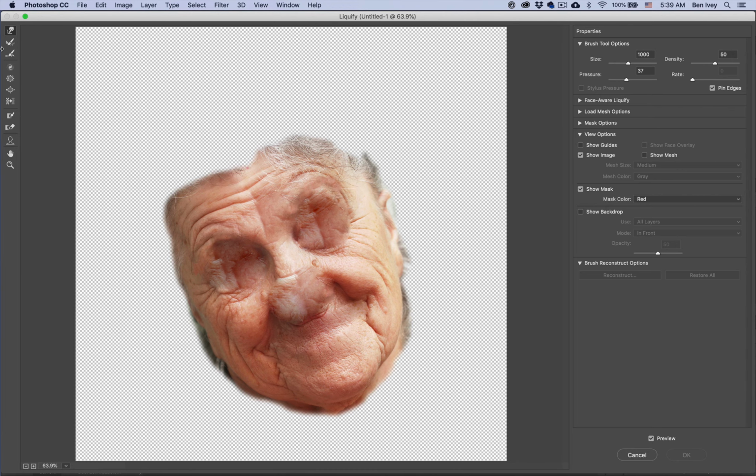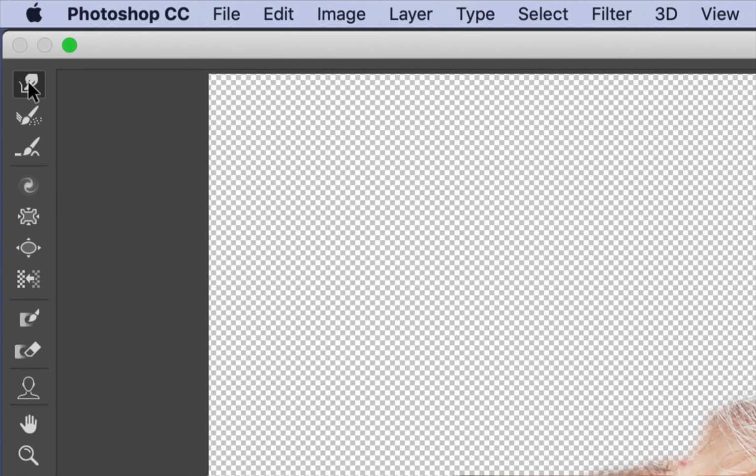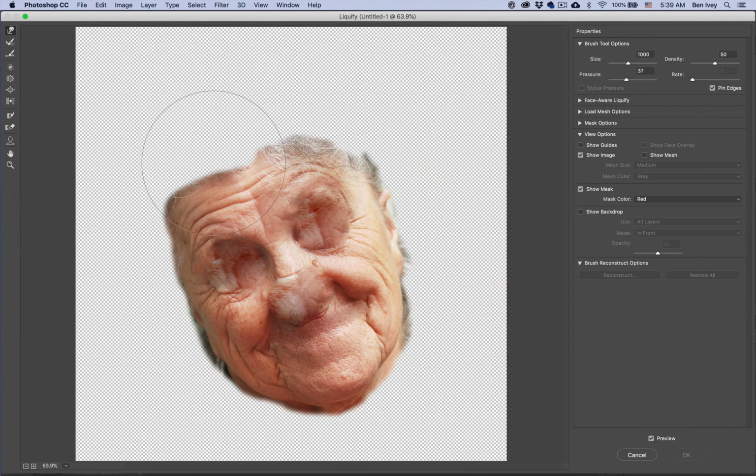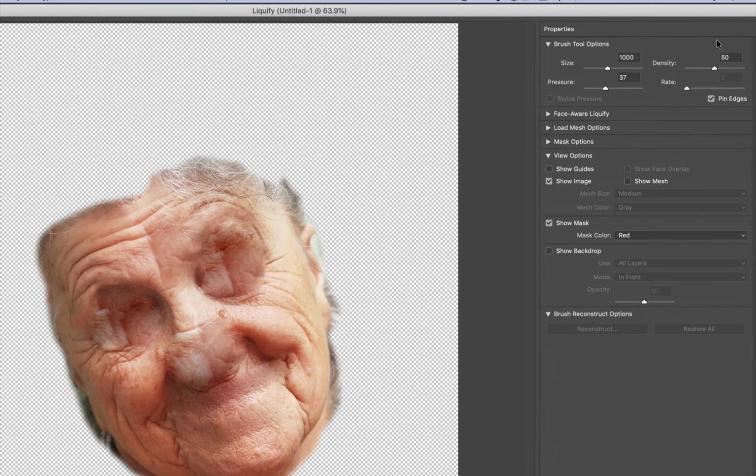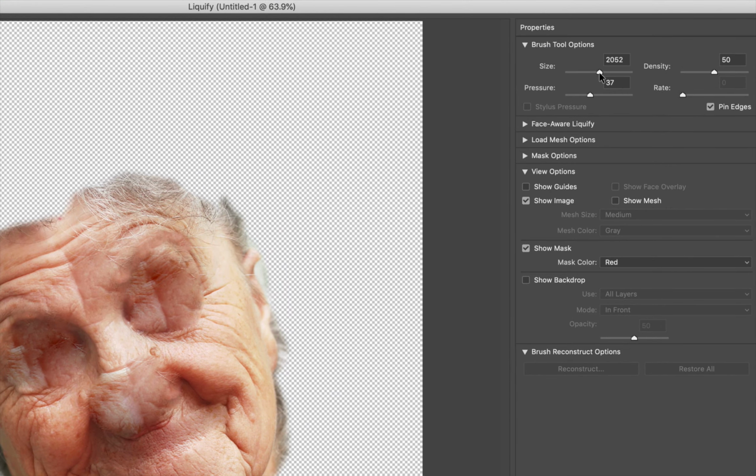From here, the three main tools that I like to use, it will be the push or the forward warp. I also like to use pucker and bloat depending on what I want to do with the different parts. For instance, if I needed to make the forehead a little bit larger, I'm going to choose the push. And I can go over to my tool options and change out the size and the pressure, the amount that I want to change things around.